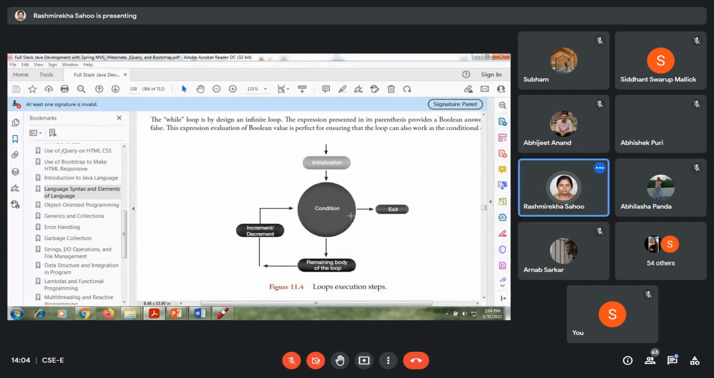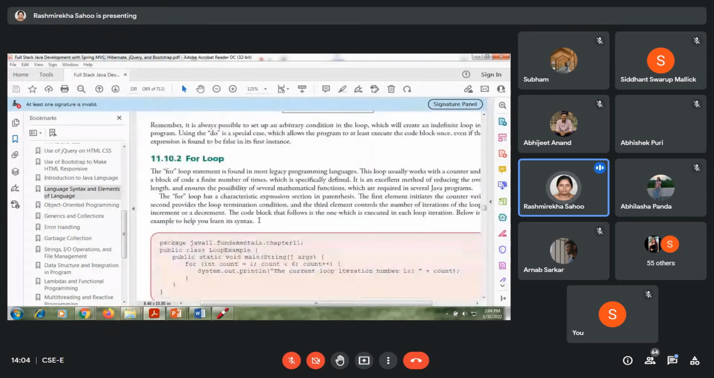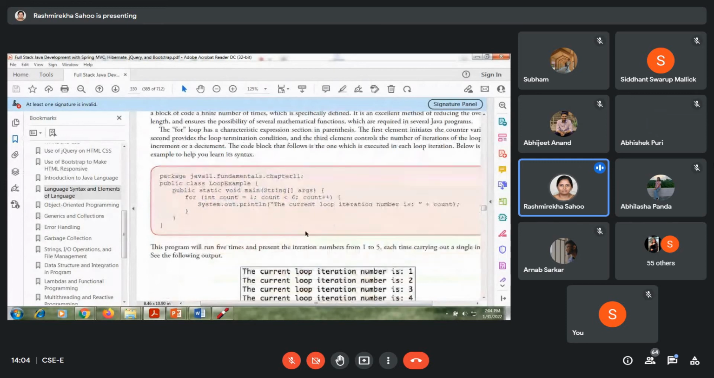In the case of a while loop, first we do the initialization, then we check the condition, then the body of the loop, then we do the updation. So 1 is less than 11, then increment, it will be 2, then check the condition, body of the loop, increment, like this. But initialization is only once. The for loop executes the same way, but in a for loop we write the three expressions in the parenthesis.